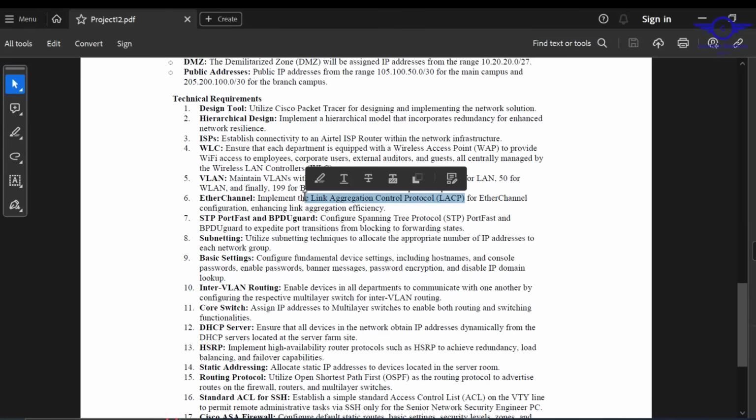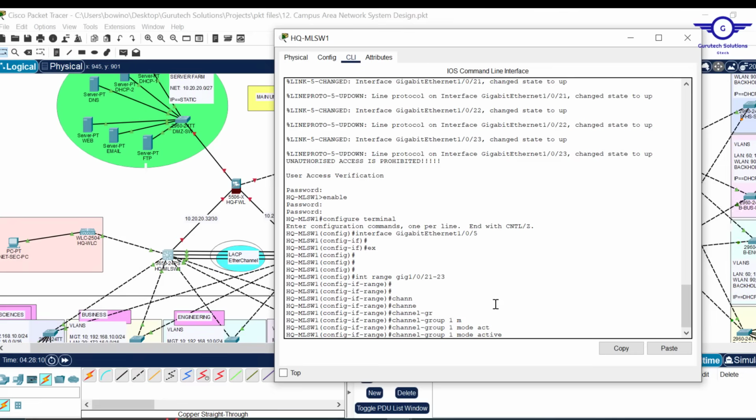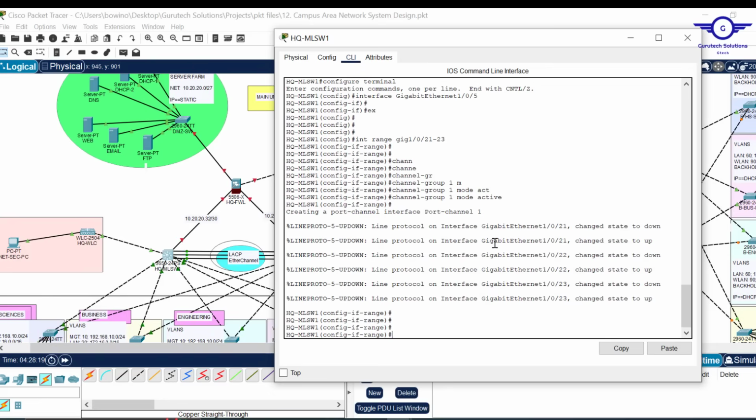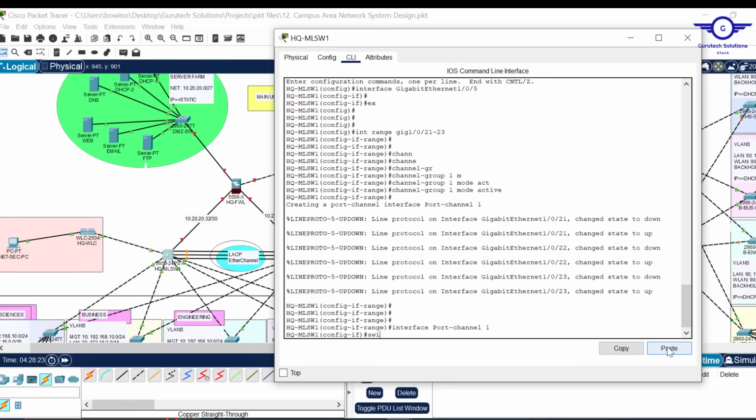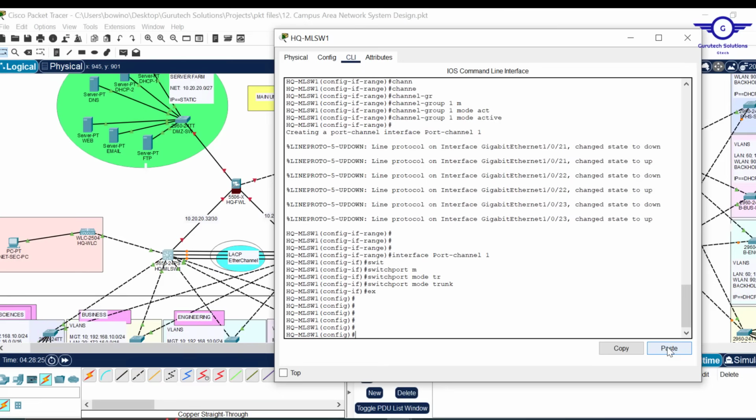LACP protocol. LACP normally has how many modes? Passive and active. So just use active. Active forms with active, and active forms with passive, but passive with passive doesn't form an EtherChannel. So be very careful. For my case, I'll use active. Okay, all right. So we just enter interface port-channel 1, make it switchport mode trunk, exit, and do it.